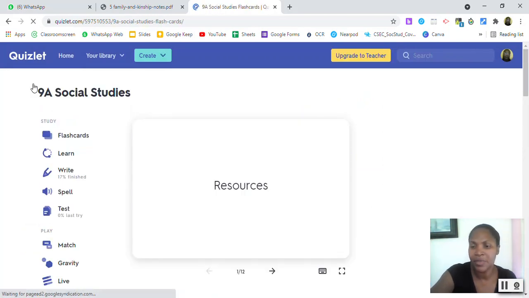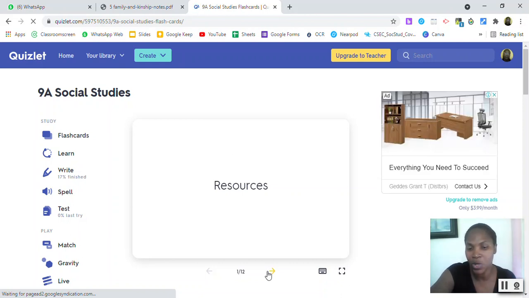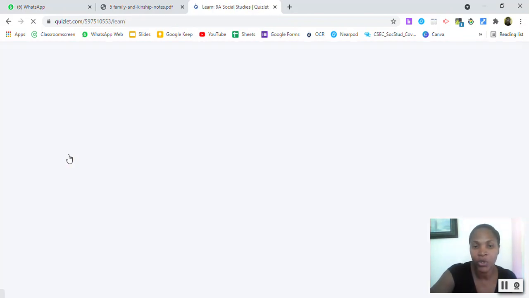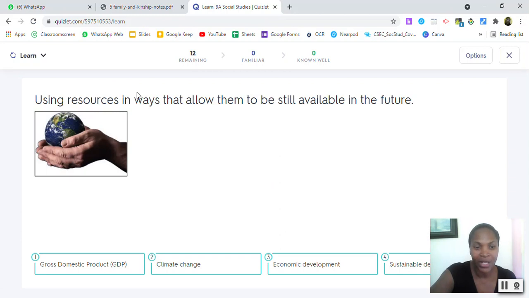So that's one way. You go through all the terms and you read them, write them down, read them. So for the flashcards, you can pick which one you want to go to at what point. Now learn, this is where you will go to learn the terms.